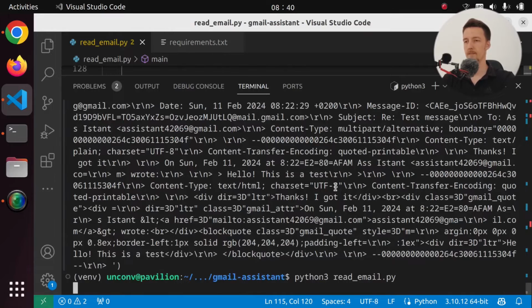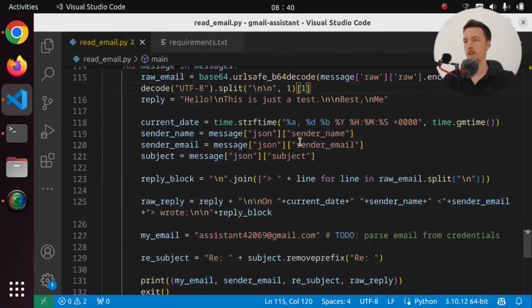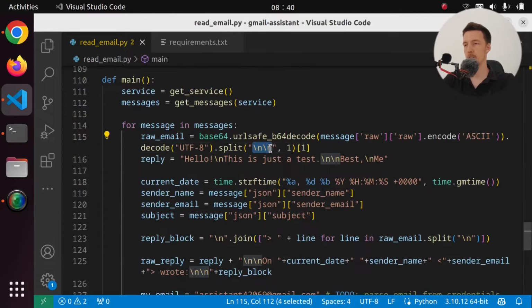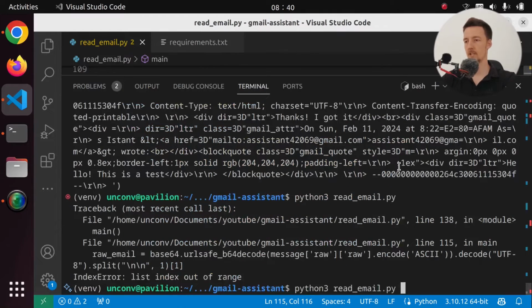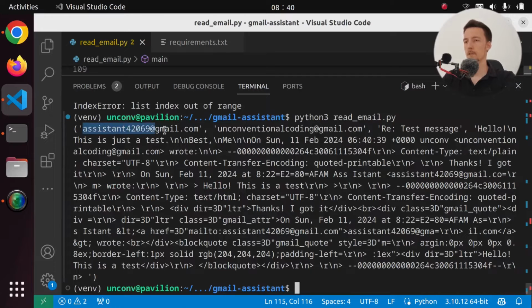Let's try again. Index out of range. So maybe there's no 2 new lines. Maybe it's \r\n, like this. Let's try that. Okay, now it works. So this is the right email, that's the right email, that's the subject, and hello, this is just a test, best me. And on this time we wrote that, and okay, it didn't quite work. Wait a minute. Okay, I was wrong about how the headers and the email are split. And that is because we use this boundary thing.